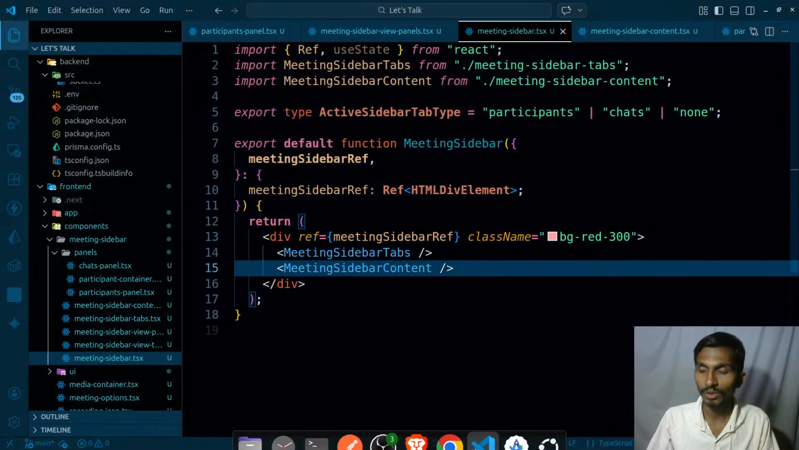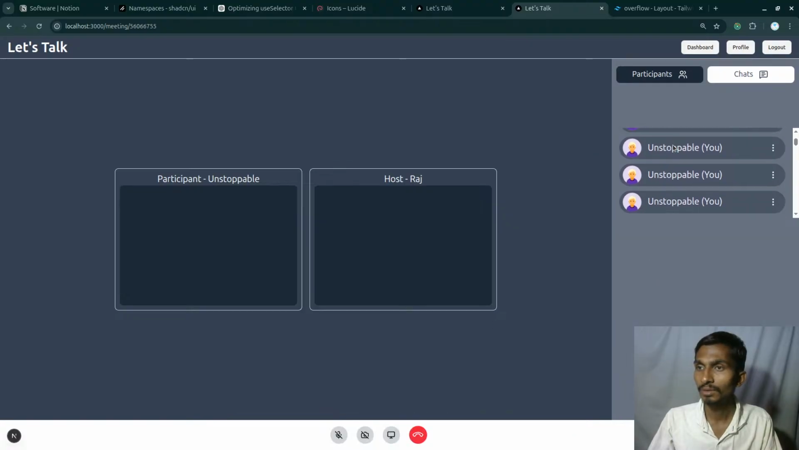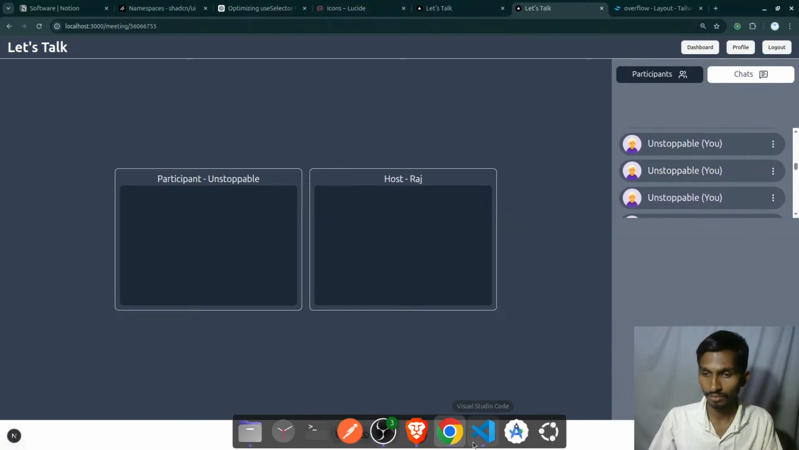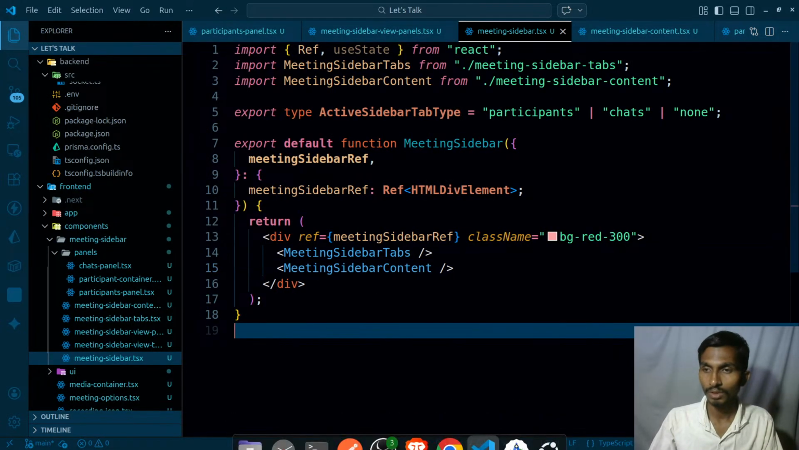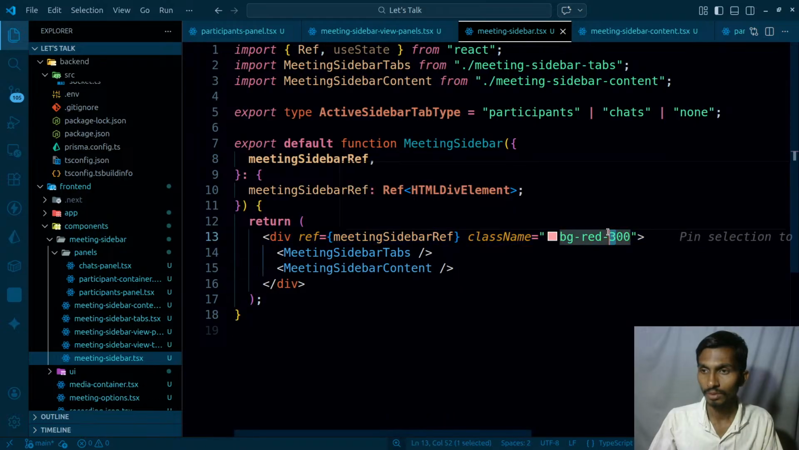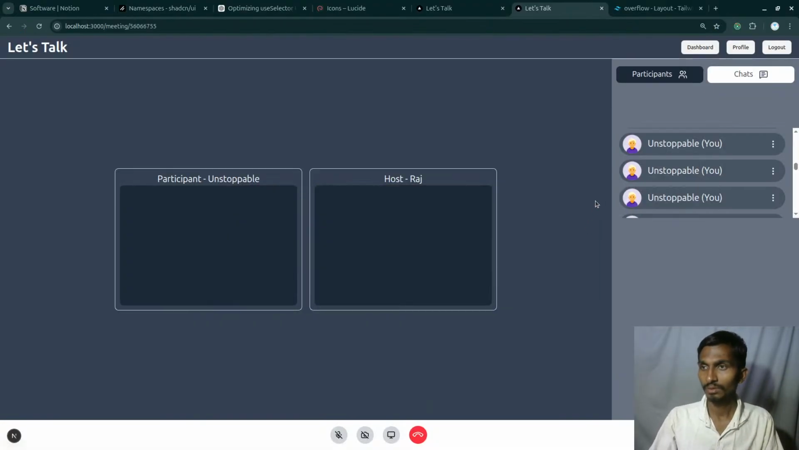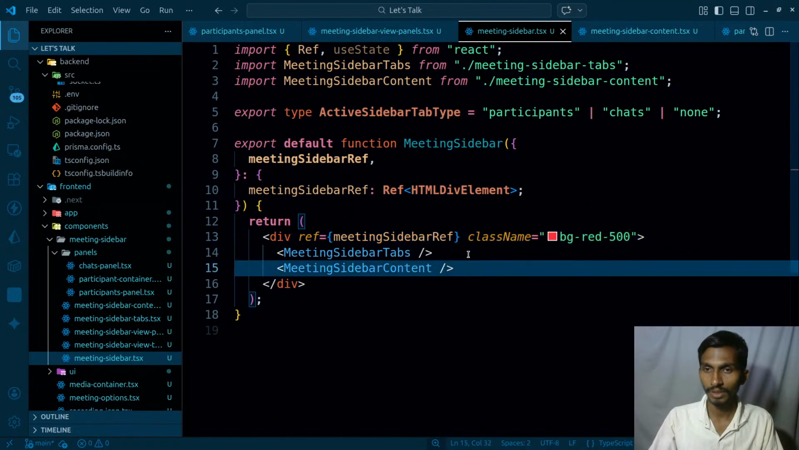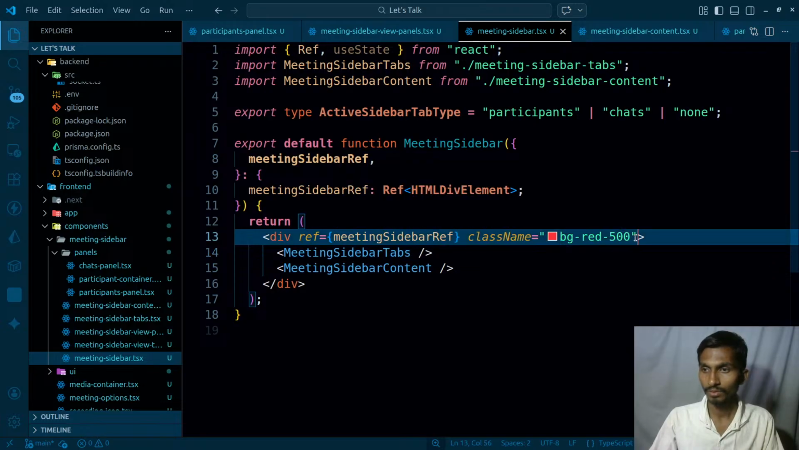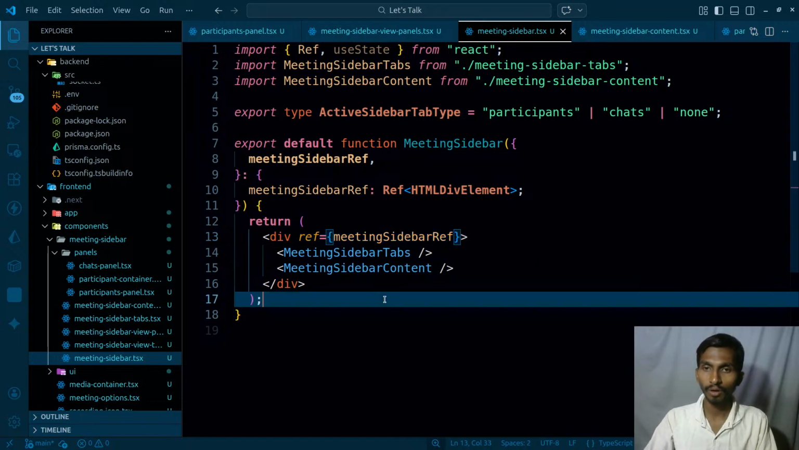Okay, coming back to this one, BG red, no red. Wow. So this is the top level one. BG red 500. Amazing job. This is not visible at all. So how about the height? It is not visible at all.